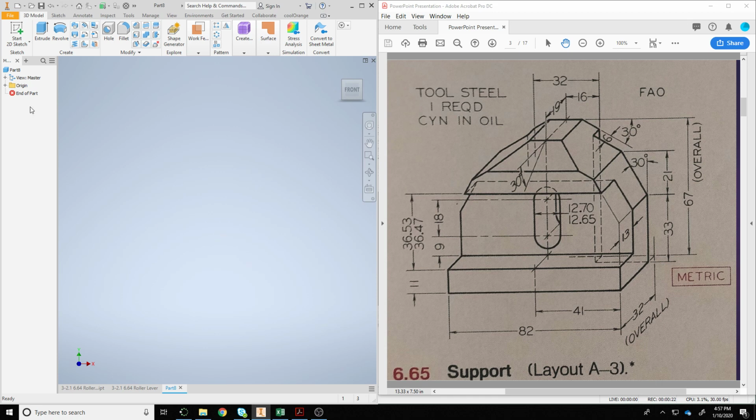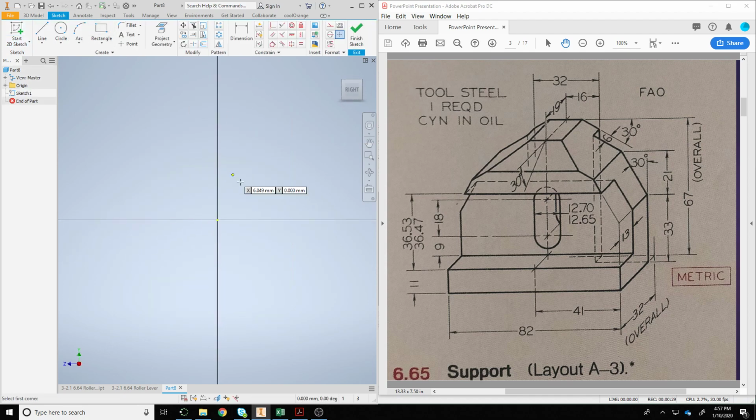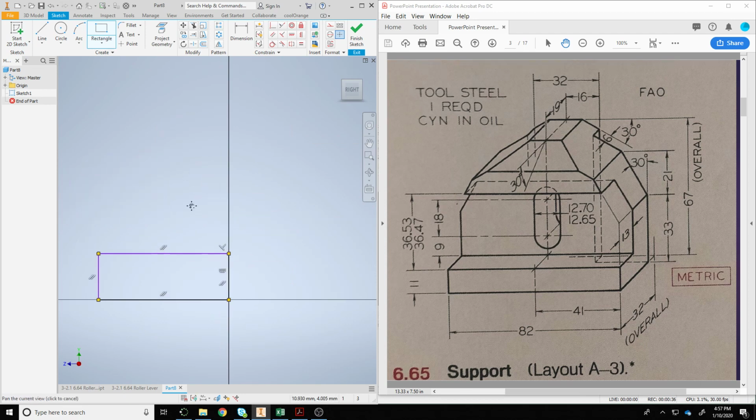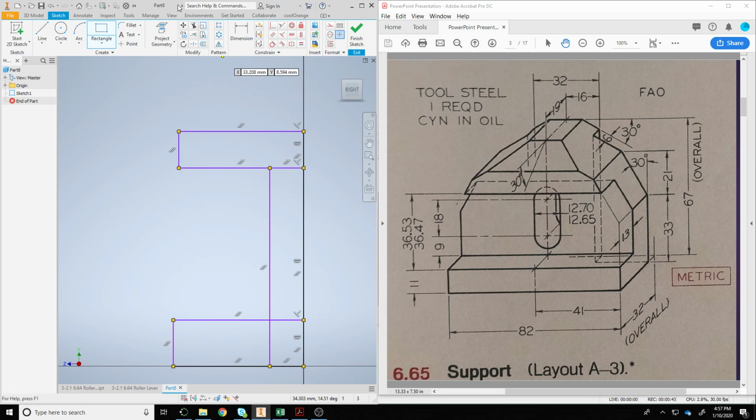Okay, so let's go ahead and start on the YZ plane. And we're going to start right here by making rectangles. So one that goes out this way, one that goes up like this, and then one that also goes out this way. So a backwards letter C. Let's go ahead and dimension this. So that's 32 deep, and so the overall dimensions of this is 82 wide, 32 deep, and 67 tall.